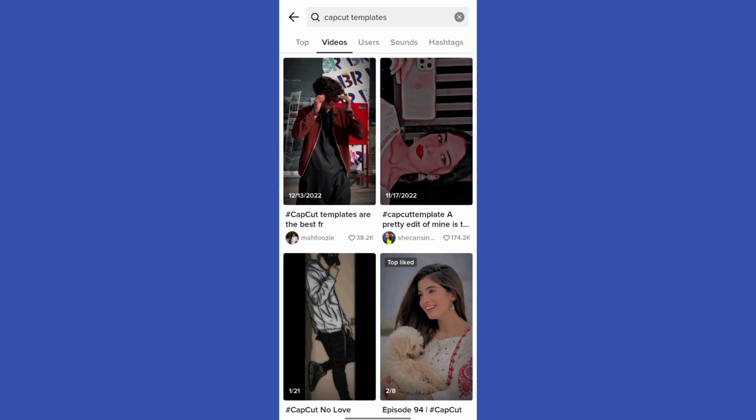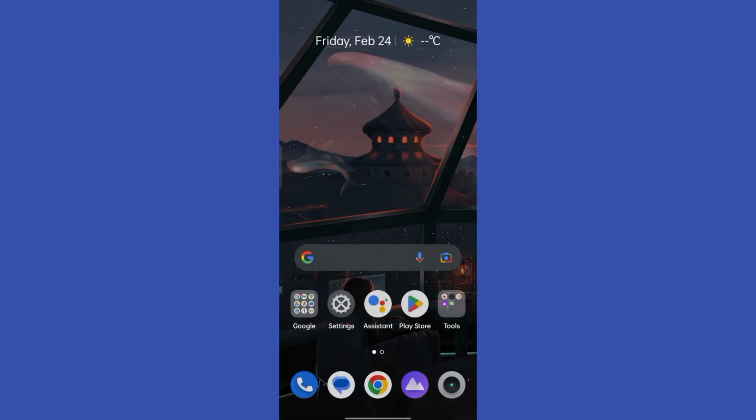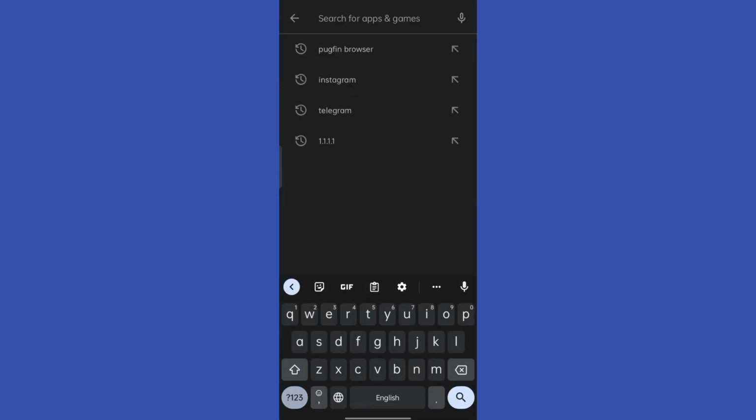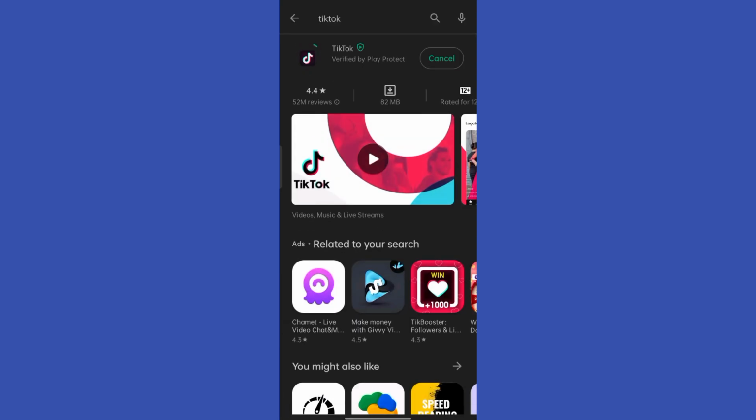First of all, you need to go back to your home screen, and over here you have to go to Play Store or App Store, whichever you have. Then you have to search for TikTok there and check if there is any update available for TikTok.